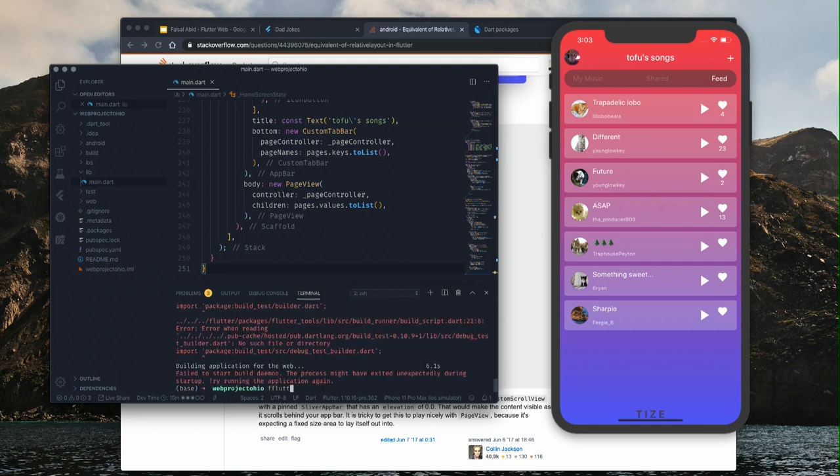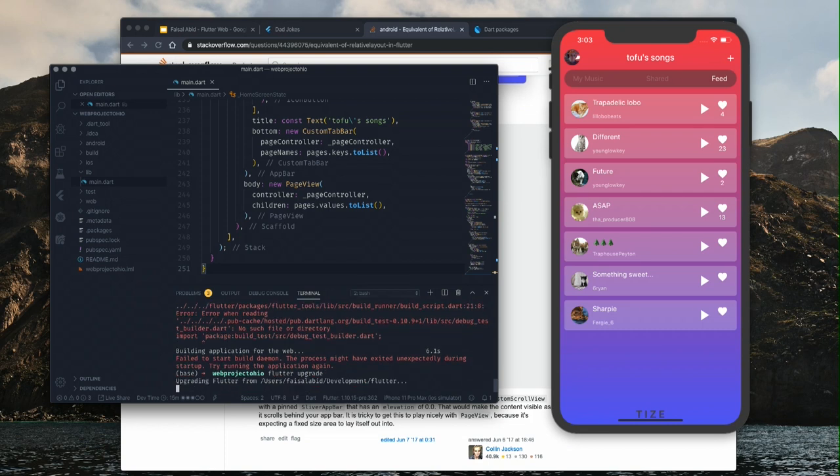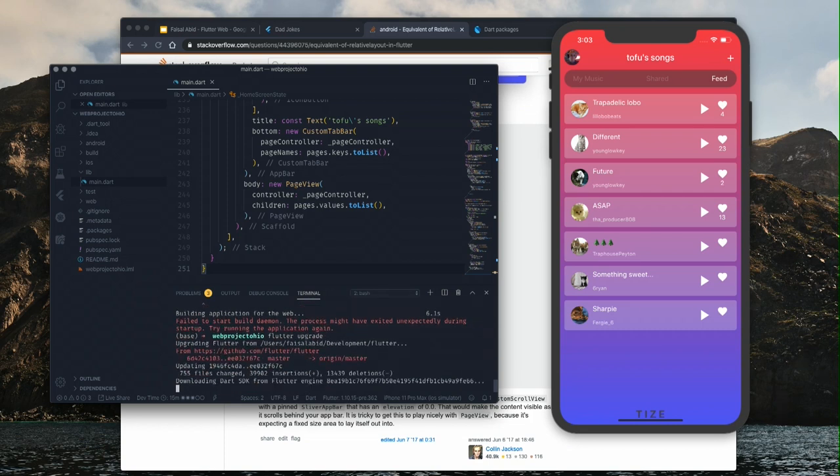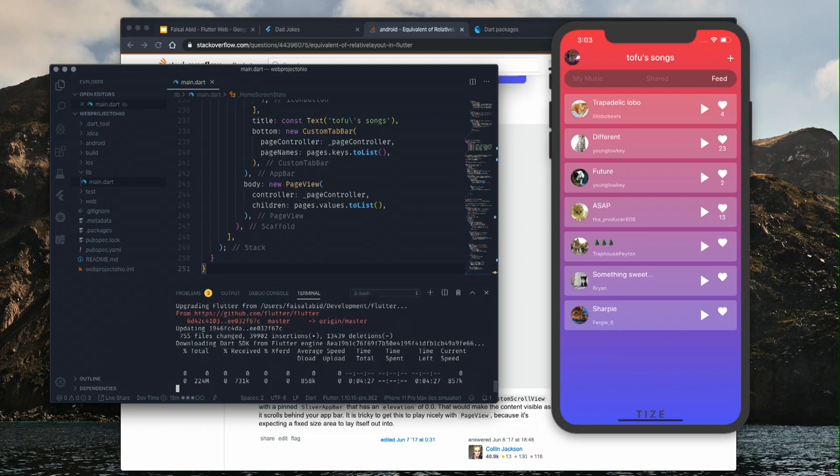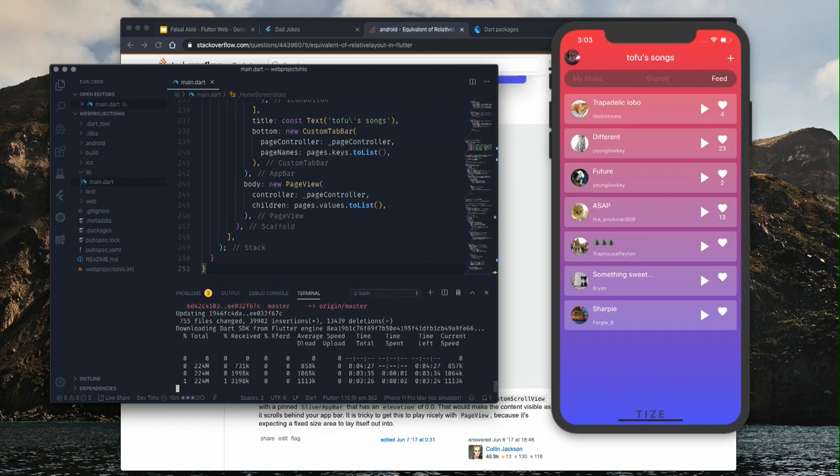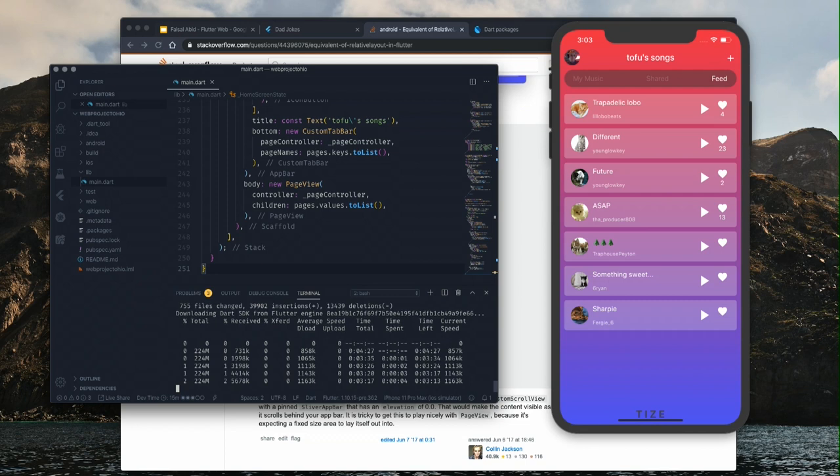I'm going to do one more thing here, and I'm going to do a Flutter upgrade. What a Flutter upgrade does is it goes out and fetches the latest SDK from Flutter. So maybe something broke during this time, and so let's just see what happens.